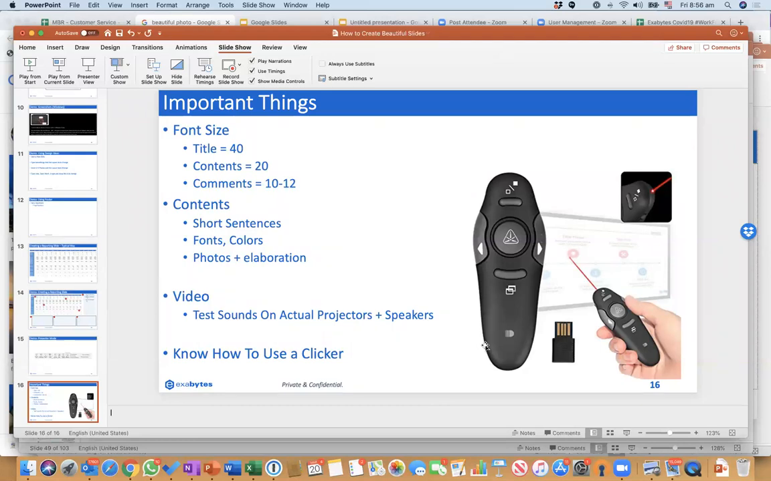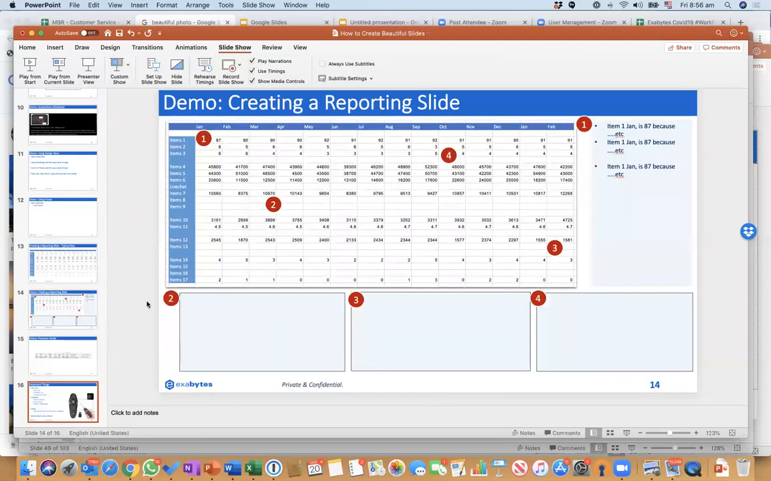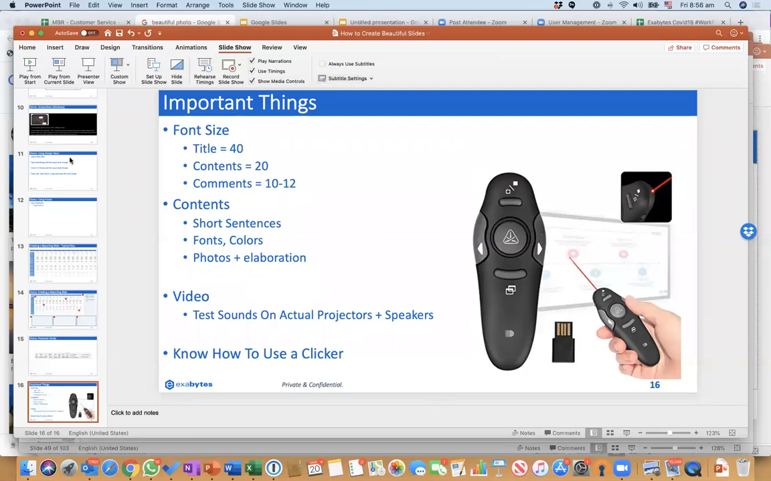Okay. Before I talk about clicker, I think there are a couple of important things to take note. So for slides, make sure the font size is not too small. So this is what I would recommend. For title, the size ideally would be 40 or even bigger.